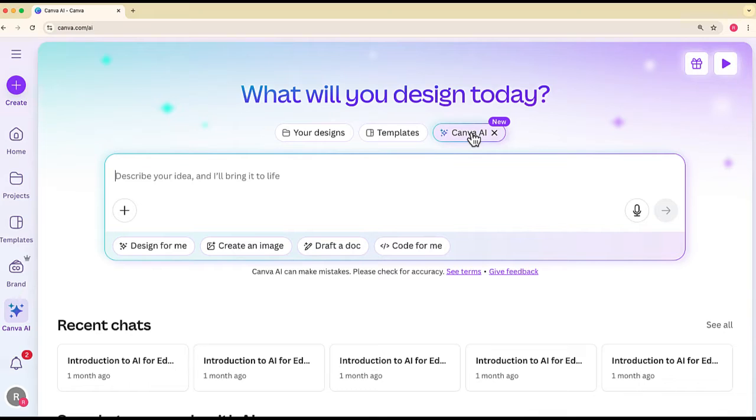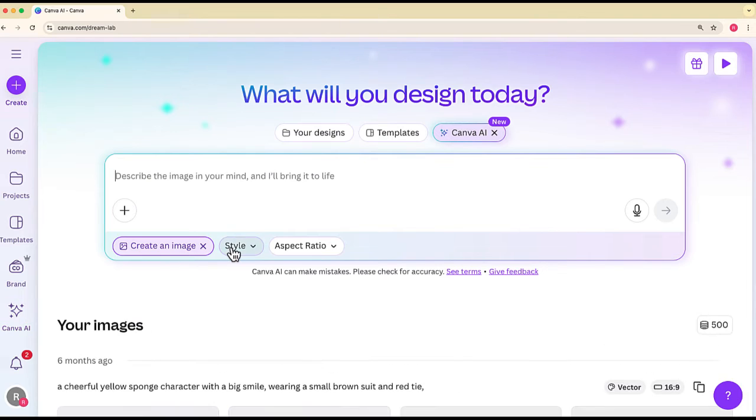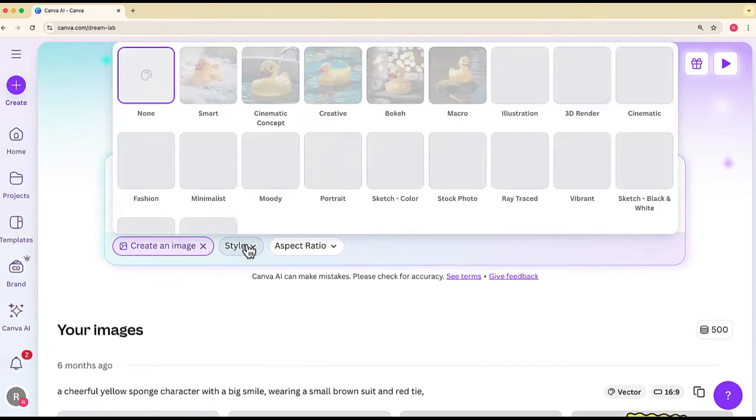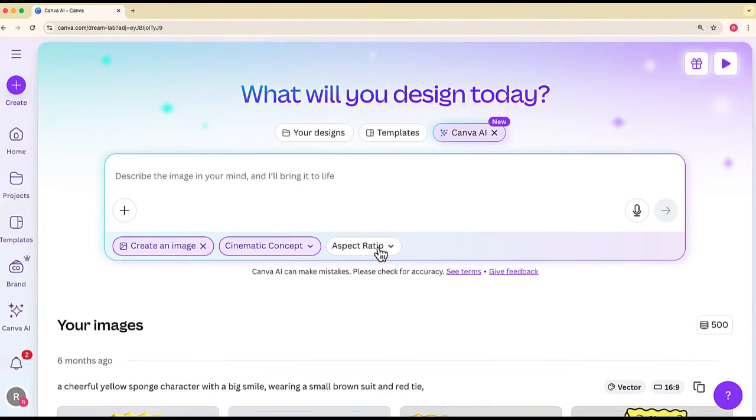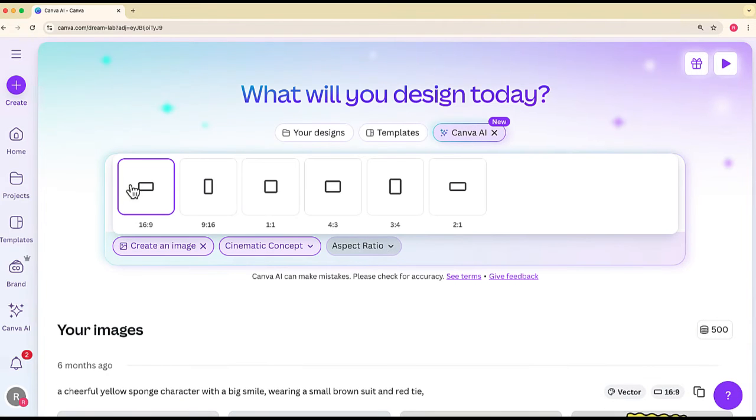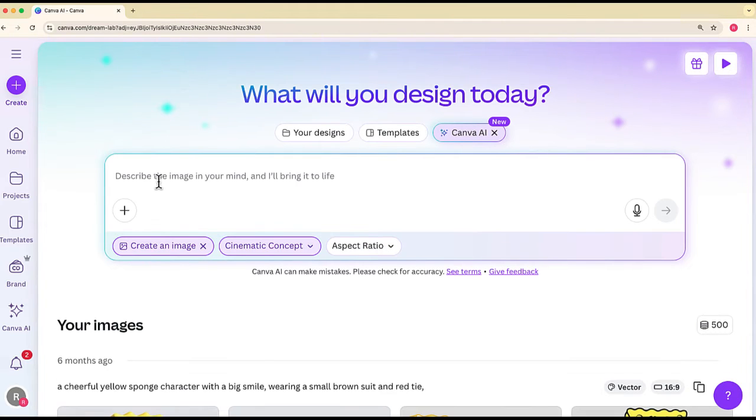But what I like about this is from this menu, you can easily create your own image, and Canva will use AI to create it. All right, so I'm going to choose this one, create an image. And from here, I can select the style that I want. So I'll just say maybe cinematic, the aspect ratio. I'm just going to keep it this way. But this is the fun part. I'll get to describe the image that I want Canva to create.